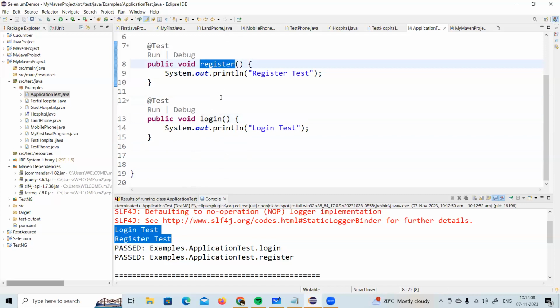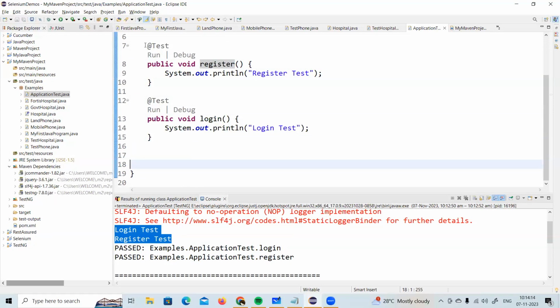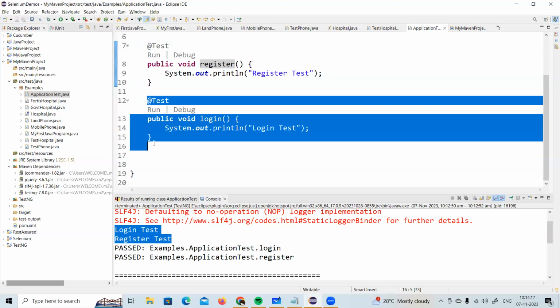Somewhere I need to tell TestNG that I don't want to execute by default in alphabetical order. I want to always execute this one first and this one next. Sometimes we may want to do that, right? Even in manual testing, we have some priority test cases which we need to execute first. So how do we do that? How do we set priorities?